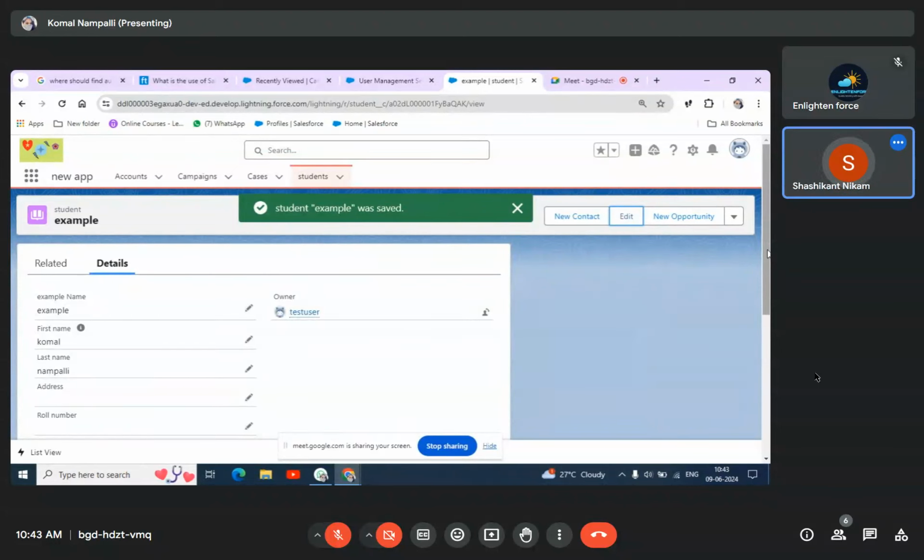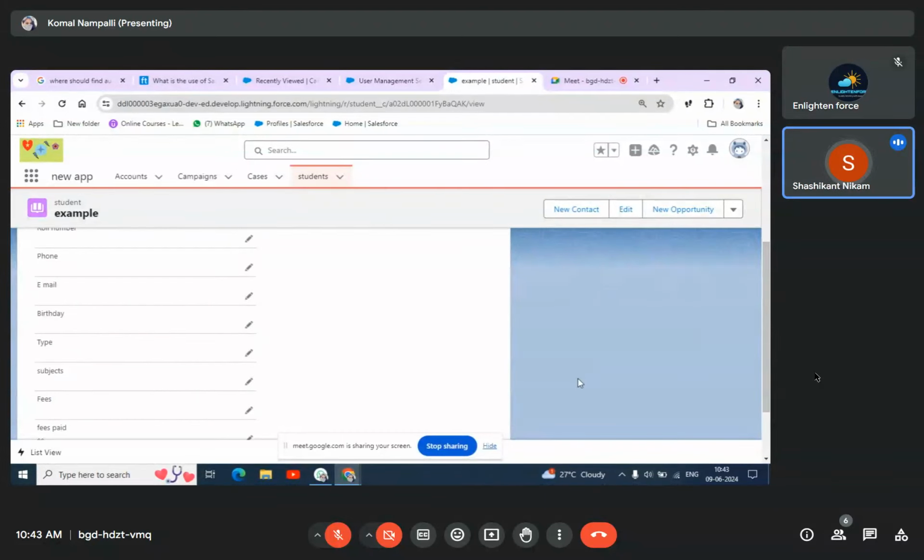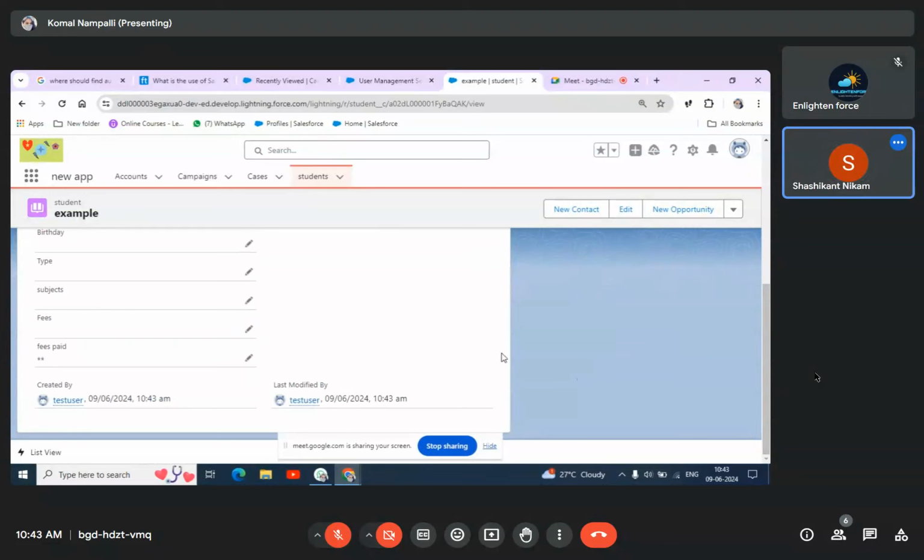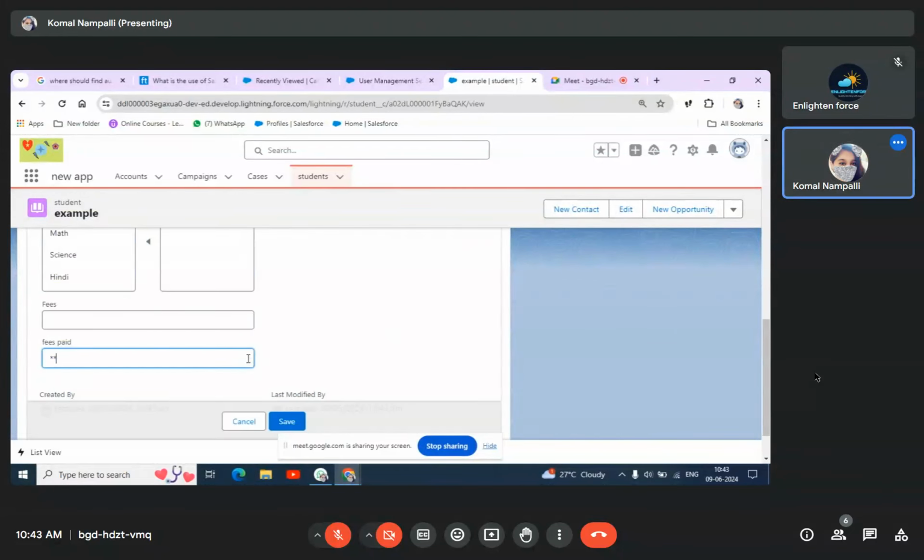Now click on the pencil icon, not on the button. Scroll down and click on the fees paid pencil button. Right now it is showing as encrypted. You cannot see the information. So this is what the encrypted field is.